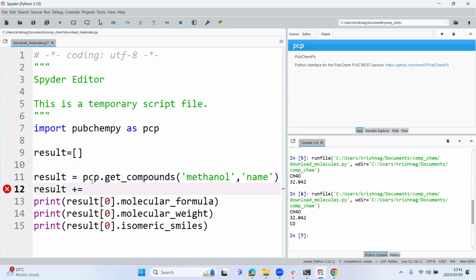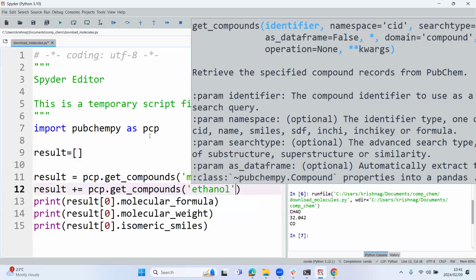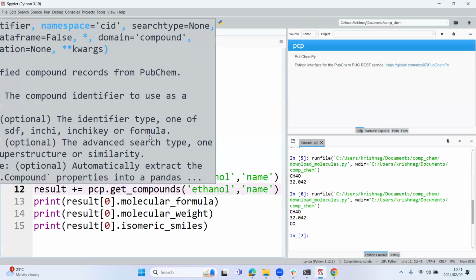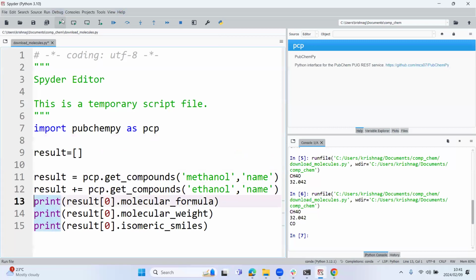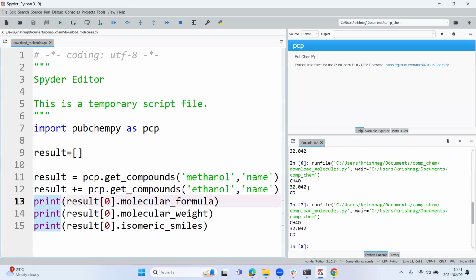Then I'm going to add on a second molecule with get compounds. I'm going to call this ethanol. And again, this is the name. Right, so we hit run now. The problem is the print statement still only printed me out the first one, right? Because that's what that is.